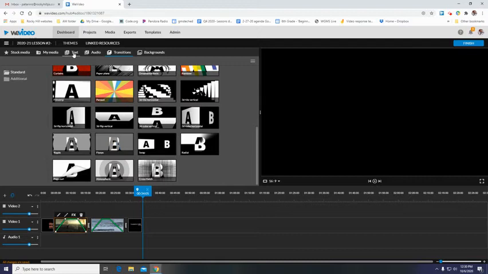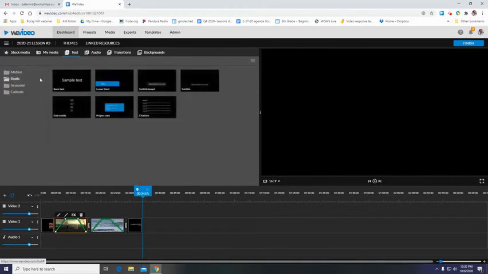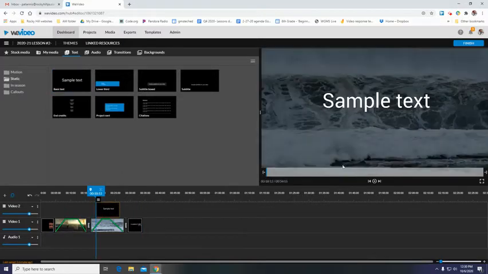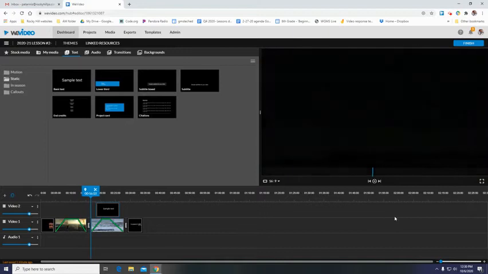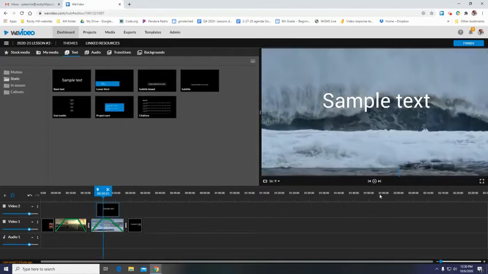Once again, I'll come to my text up here, my text area, and I'll click on that. And I think I'm just going to use static for now. We all know this sample text box here works pretty good. And I'm just going to put it on the line above the video clip. And here, I'll back up a little bit on my timeline. The curtain's going to close and open. Boom, there it says sample text, okay?